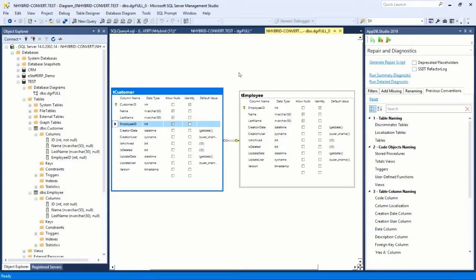To find out how to apply these changes without breaking application dependencies, please go to part 7 of this tutorial series.